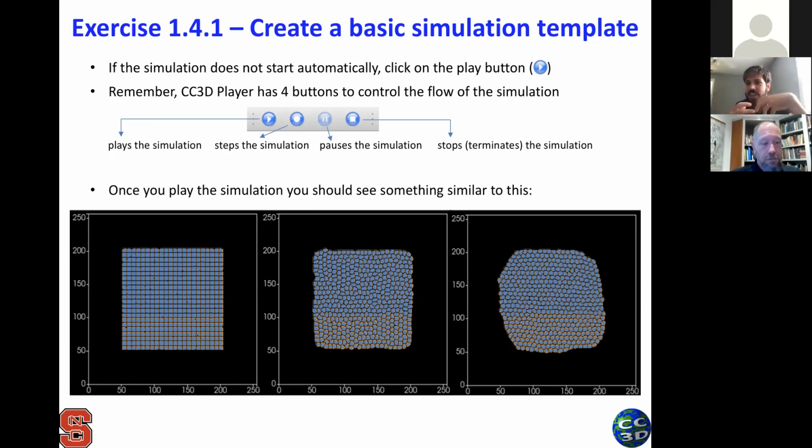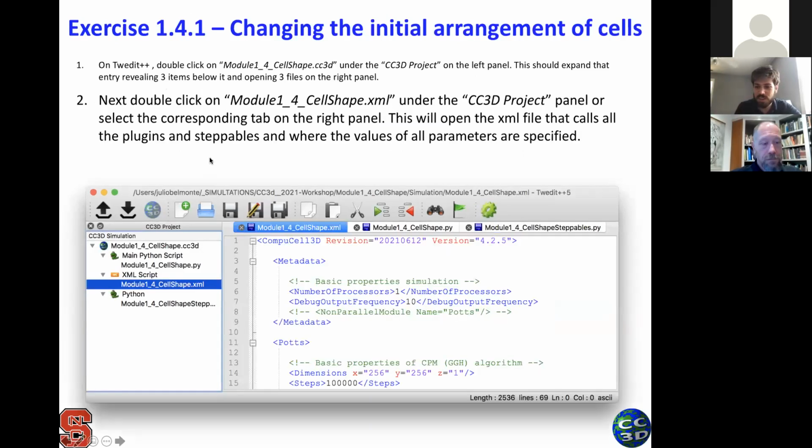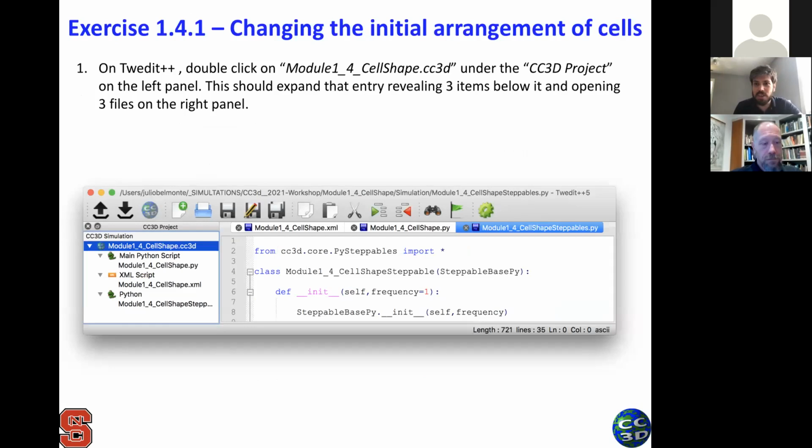Your cells are a little bit elongated. Yes, that's true. Anyway, the simulation right now does not do what you want. Let's go now to the code, to the XML, and actually configure it to do what you want. So now let's go back to Twedit and the code, and right click here on the name of our CompuCell simulation module, 1_4_cell shape, to open it up and select XML, or click here on the XML to actually see the XML code.